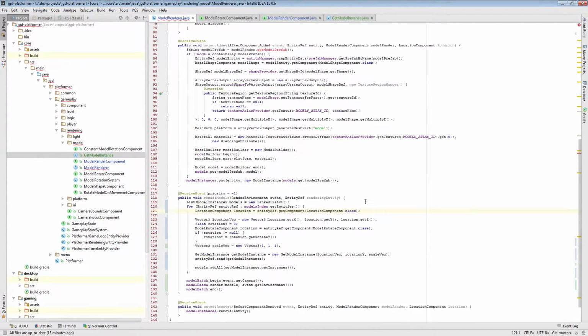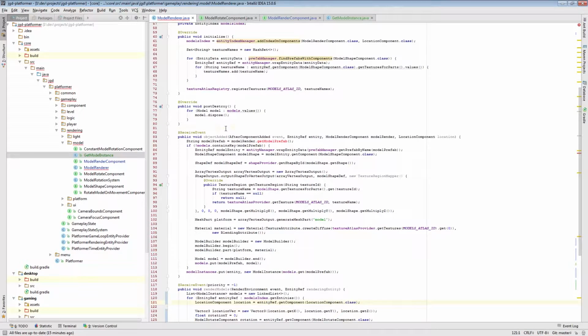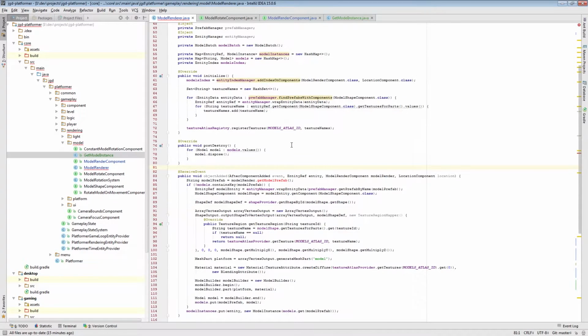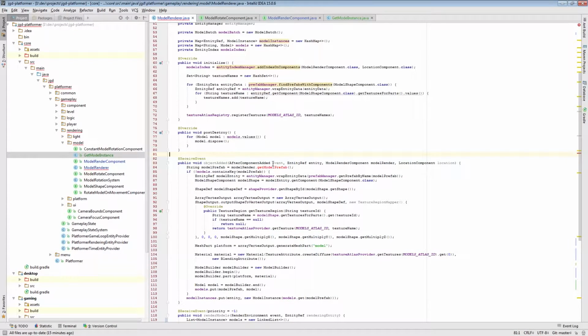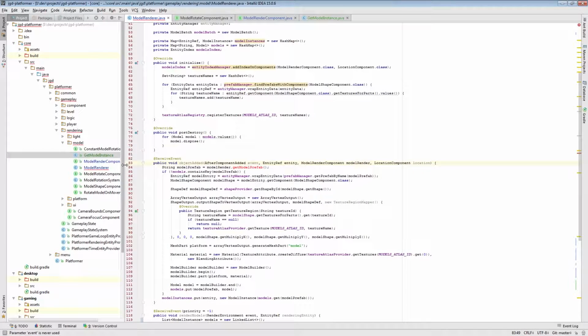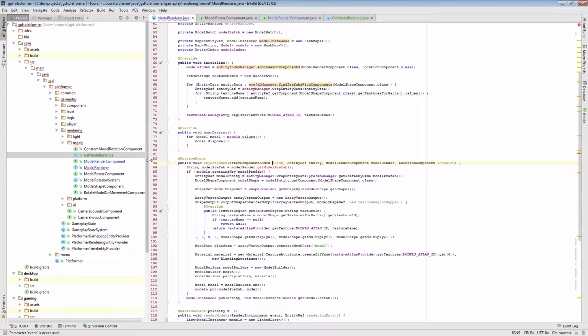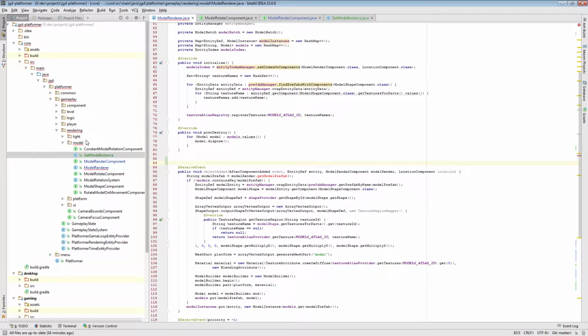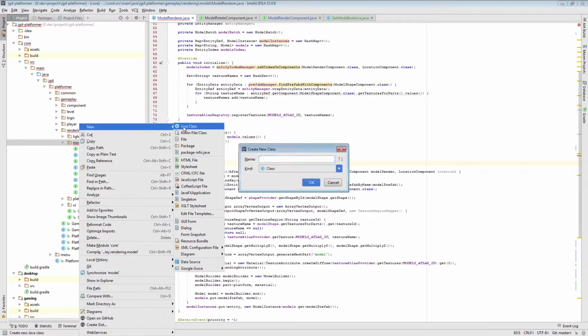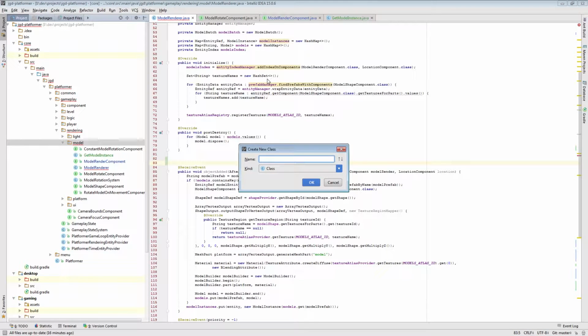okay, so for now, for the time being, I'll just modify the existing class and then I'll split the class into two separate classes. So we don't get prefab here. So whenever an object is, okay, let's do it this way. No, I'll split the classes immediately. So it's going to be model shape rendering system.